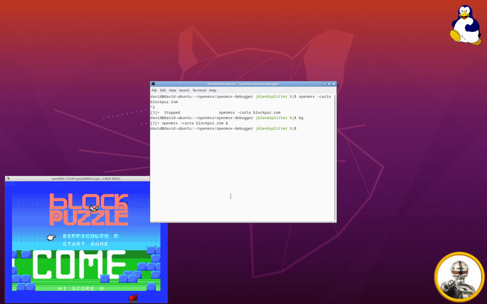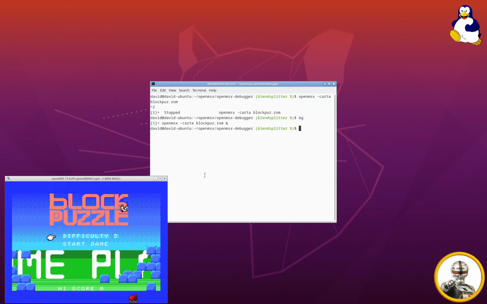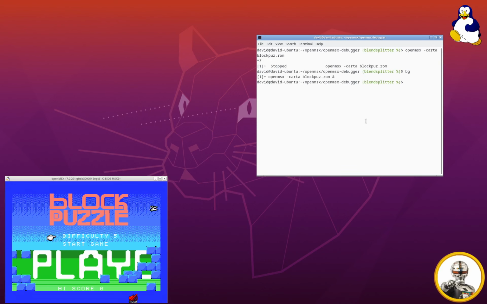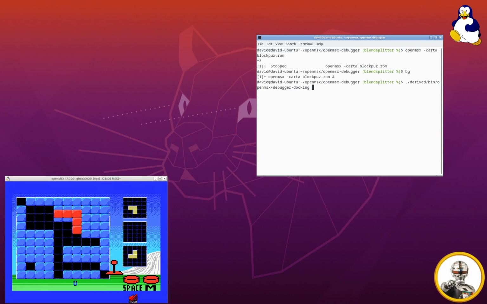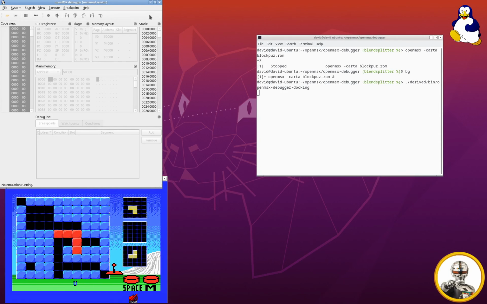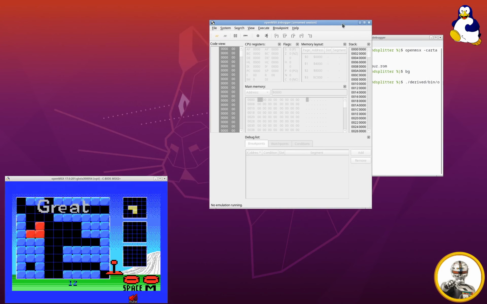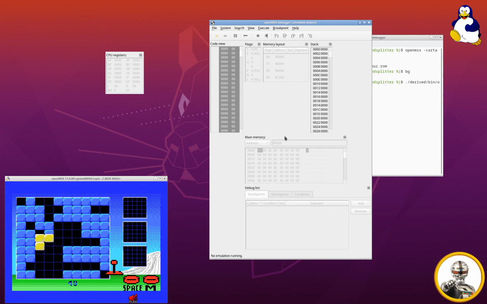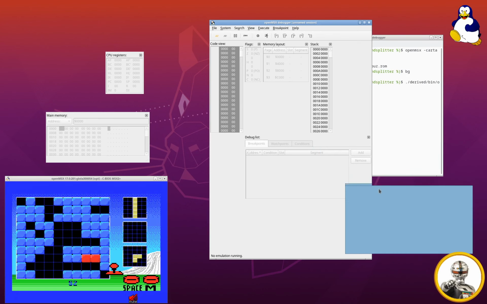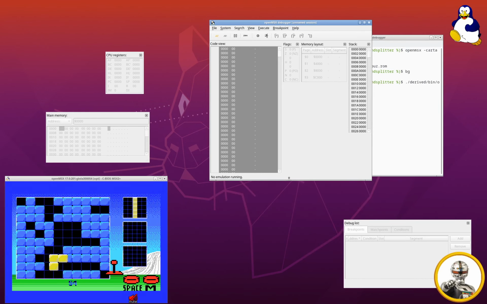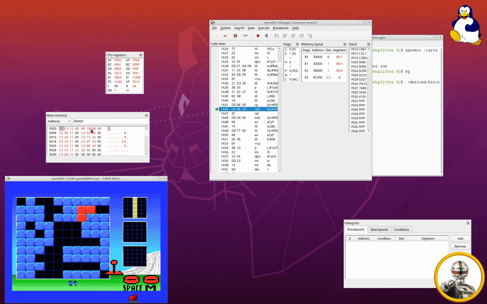Now, before I show you the new way of working, let me first show the old way. And the old way is with docking widgets. So this is the default layout. As you can see, you have a code view here, CPU registers, flags, etc. The code view is central and isn't a docking widget. The others are docking widgets, so you can take them out of the main view and have them as standalone. If you connect, then you can debug.